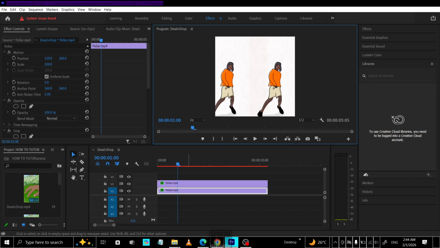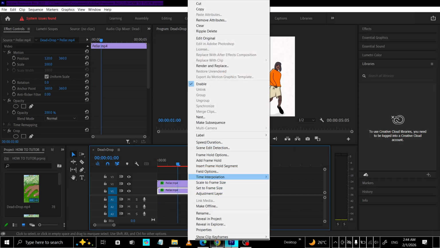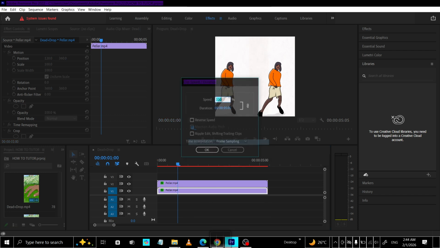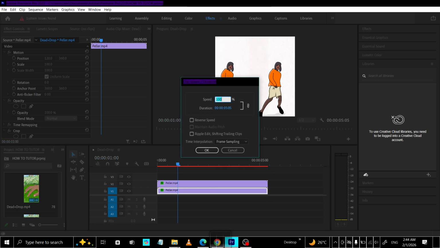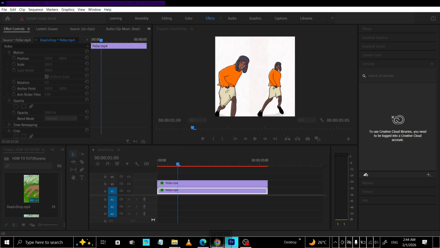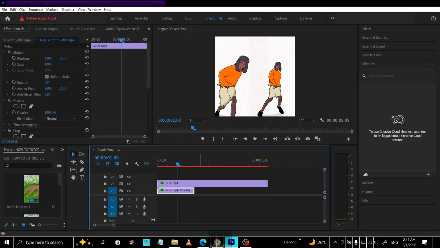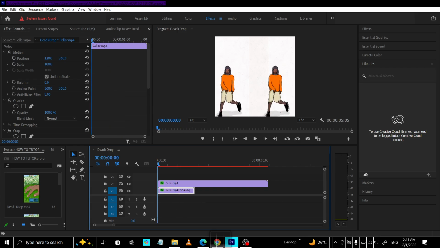To speed things up, raise the speed value. For example, typing 200% makes the clip play twice as fast, cutting its duration in half. If you need a subtle change, try something like 125% for a slight boost. If you're going for a dramatic fast forward effect, you can push it higher. Just keep in mind that as the speed goes up, the clip becomes shorter on the timeline. This is normal and expected because you're fitting the same content into less time.